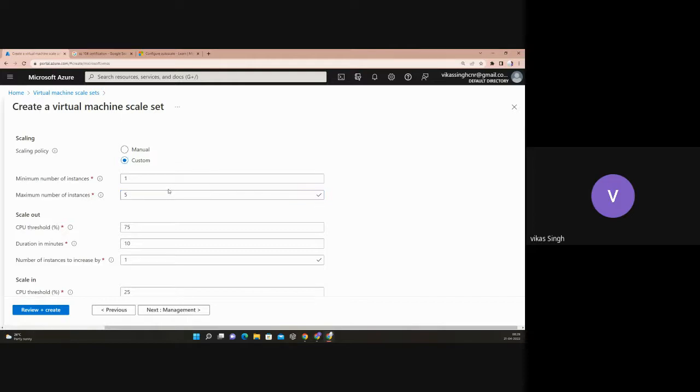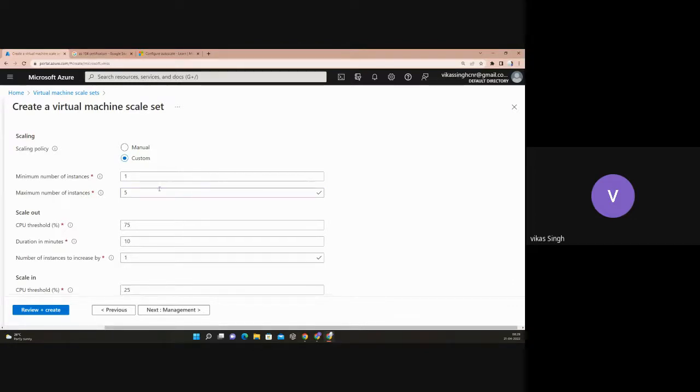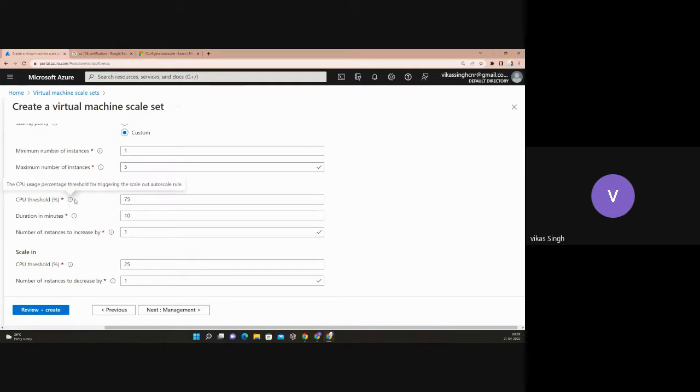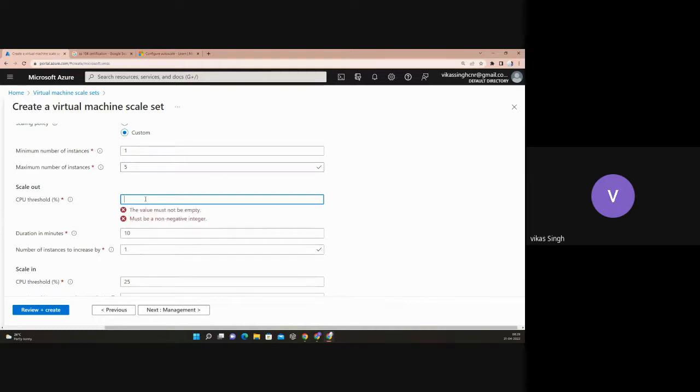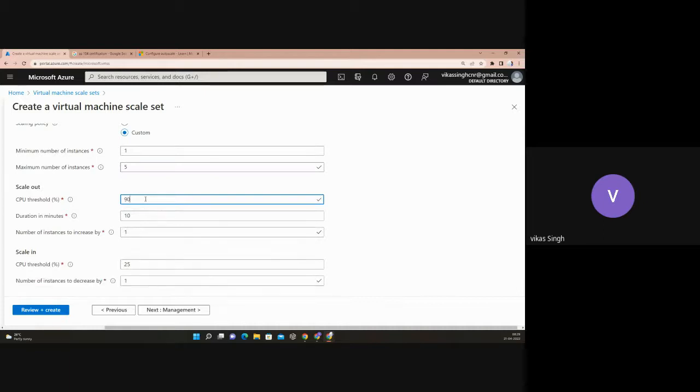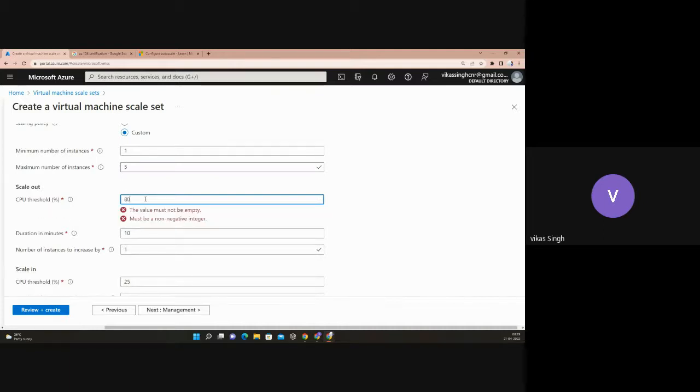So for auto scaling you have to give some mechanism, right? Based on what do we want to auto scale? So you can see I wanted to auto scale based on CPU threshold. This is the percentage of CPU usage. 75 is okay if your application is critical, but if your application is normal, not critical, you can give it up to 90 also. Make it 80 or something like that.